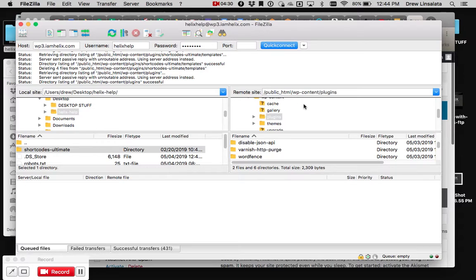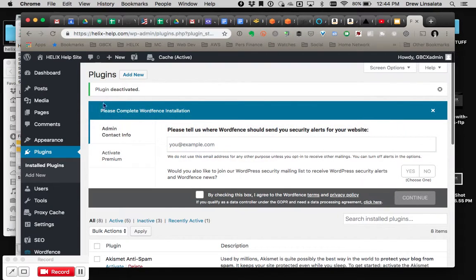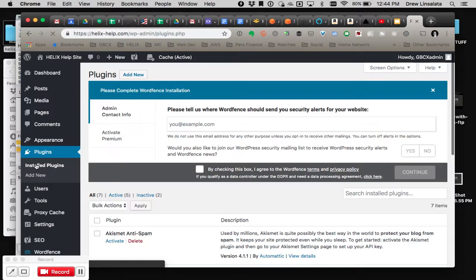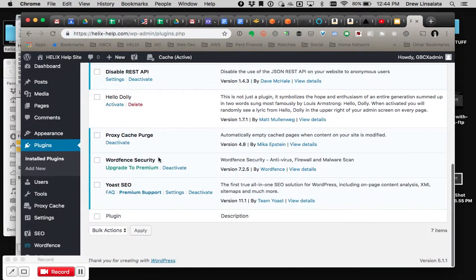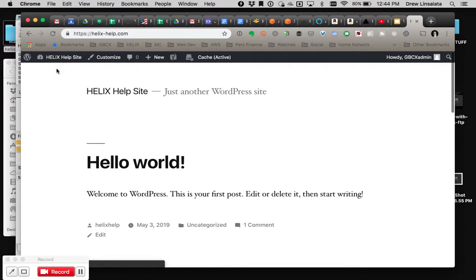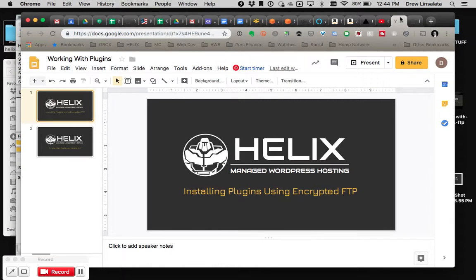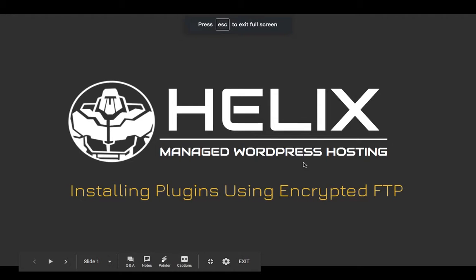And that's it. So now the plugin is deleted. If we go back to the site and we go again and load install plugins, you'll see that Shortcodes-Ultimate no longer exists. And there you go. Site is back to where it's supposed to be. Everybody's happy. And we're good to go. So that's the way it works.